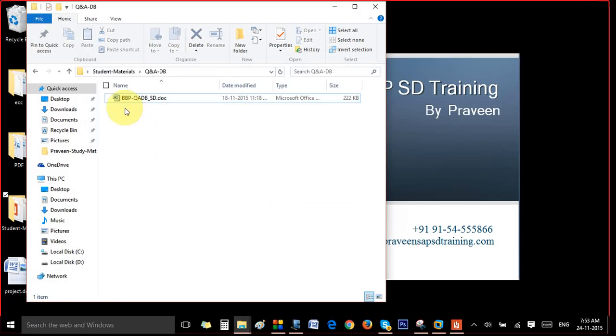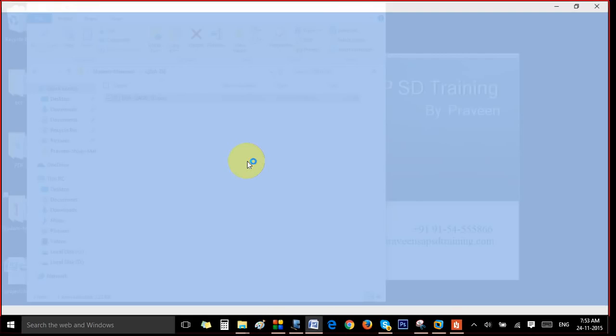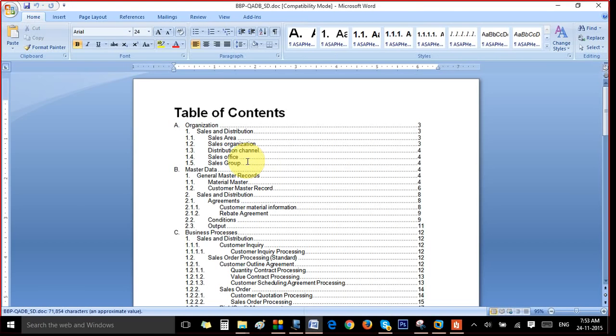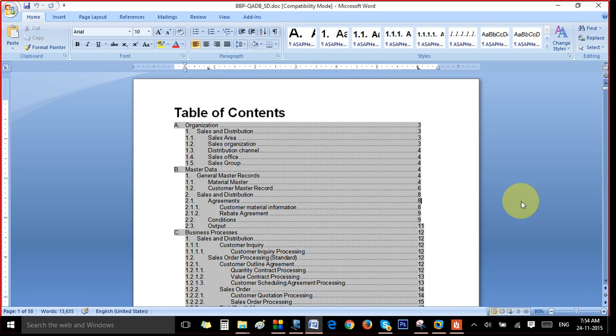Like most of the implementation partners, they have their own database of questions to be asked to a consultant. Why? Because even though we are consultants, we cannot remember this number of questions for requirement gathering. Like how many plants you have, what are the divisions you have, what are the sales processes. We cannot remember these things. So most implementation partners have their own database of questions.